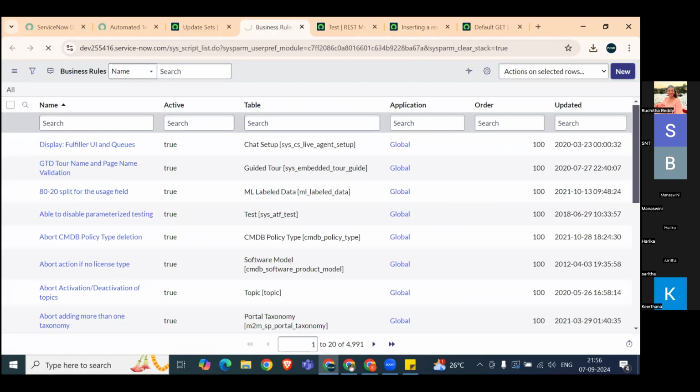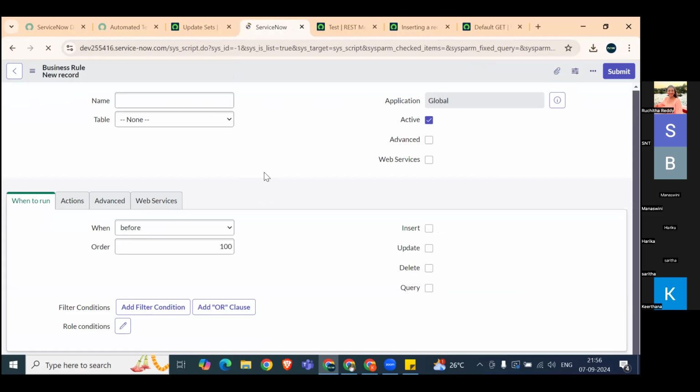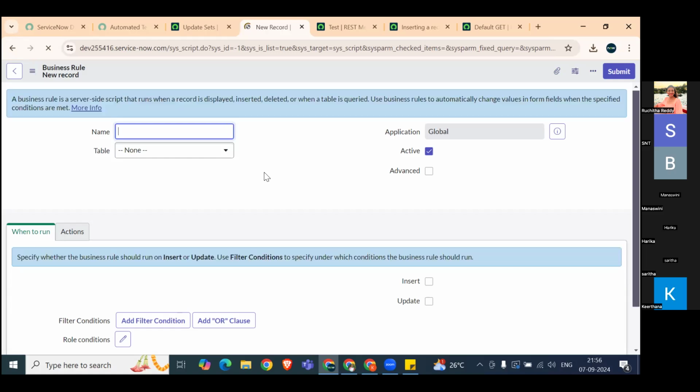Click new. Whenever a record is created in your ServiceNow, it should create a record in the third party. So what type of business rule is this? You just think of this third party as a different table. For that, an after business rule. After business rule is fine.